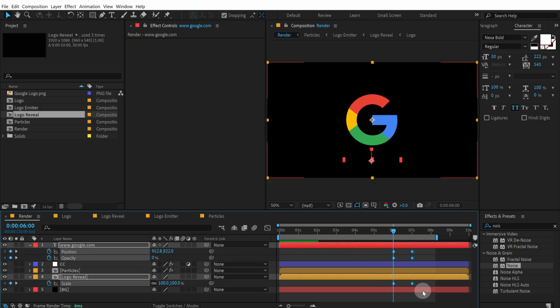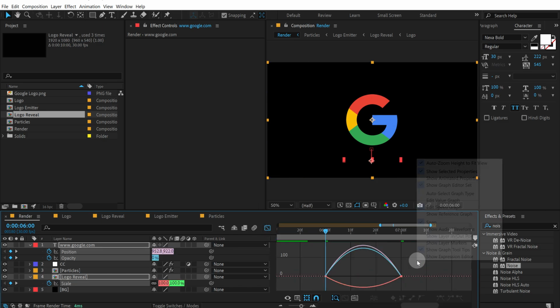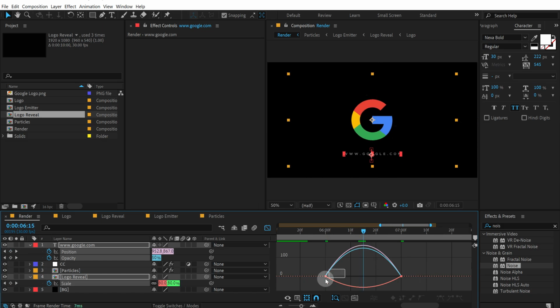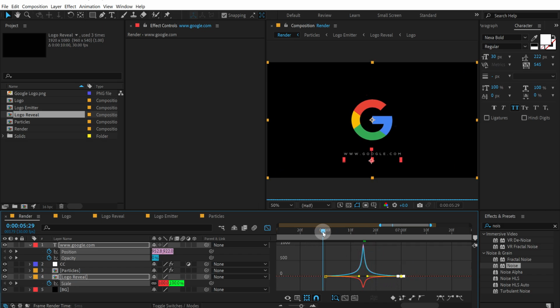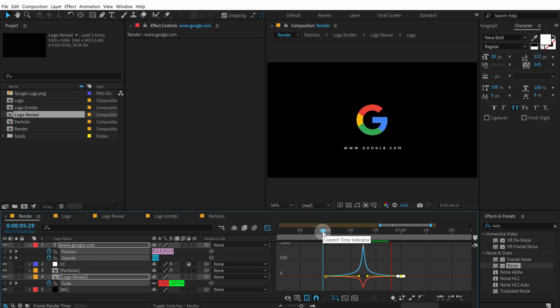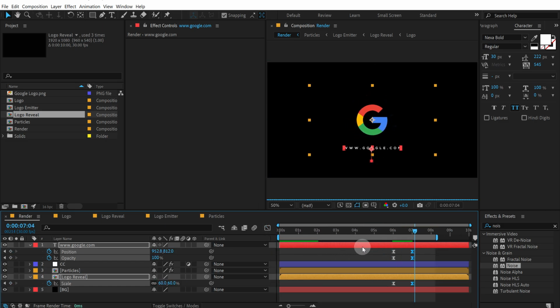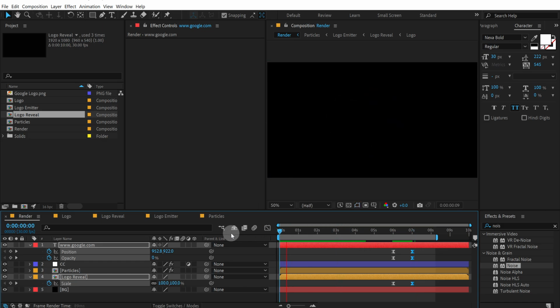Select all these keyframes, press F9 to ease them. Go into the graph editor and right click, select edit speed graph. And in the center, I'm going to create a peak like so. So now if I preview this, we have something like this, which looks very, very nice and snappy. And there you have your liquidy style logo reveal inside of After Effects using Trapcode Particular.